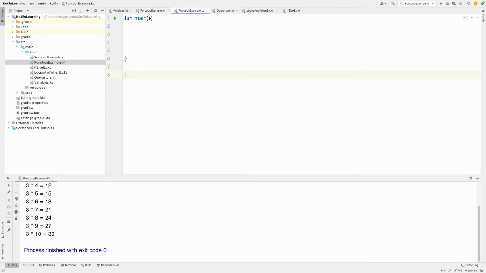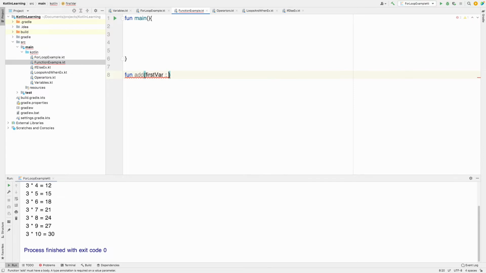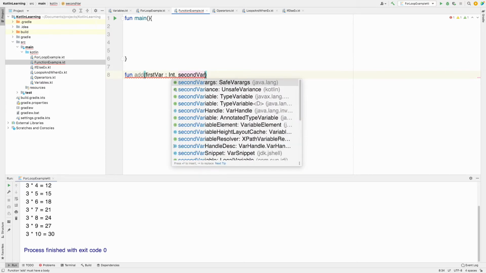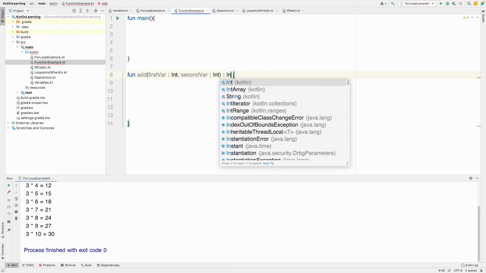Let's see it with an example. We can define a function add, where we have a first variable, an Int, and a second variable, also an Int. What we are going to do is add the first variable and the second variable, and we need to return an integer.